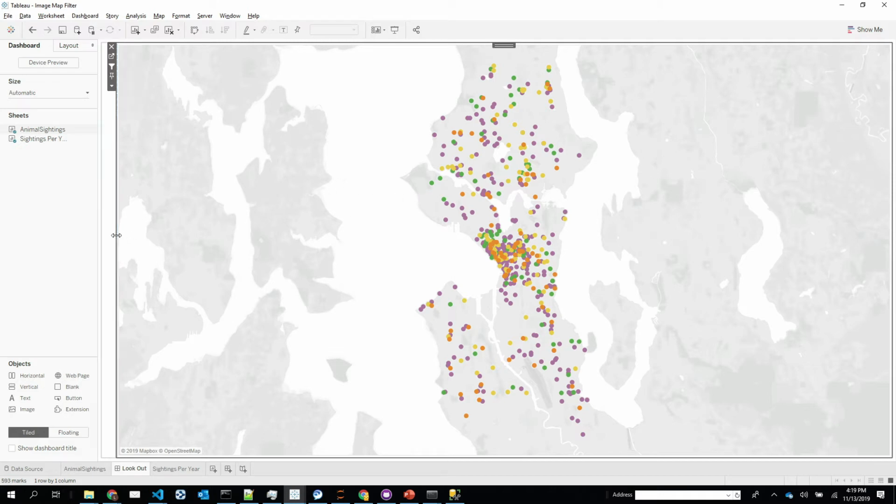So this image map filter application, or it was called Jungle Book a couple of years ago, was built as a fun way to illustrate that Tableau extensions can be used to do normal Tableau things like filtering, but in a new, fun, and imaginative way. This is actually out on the marketplace. And is it going to be on GitHub? So this source code is on GitHub.